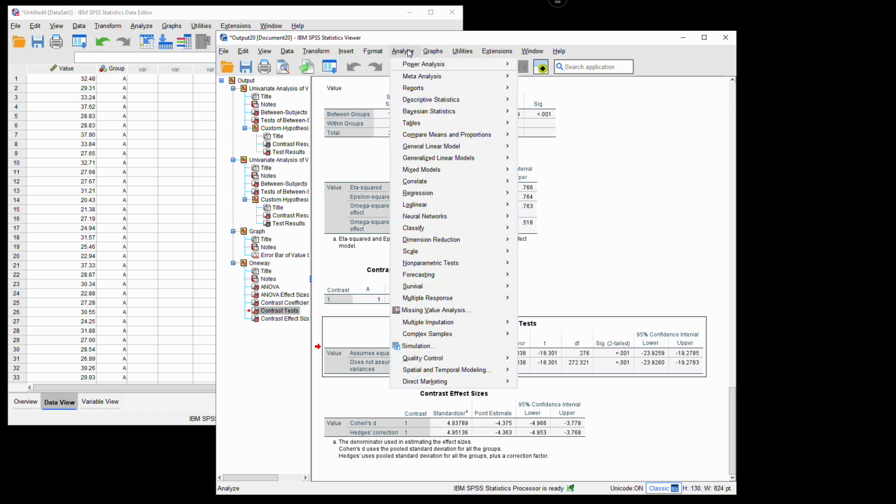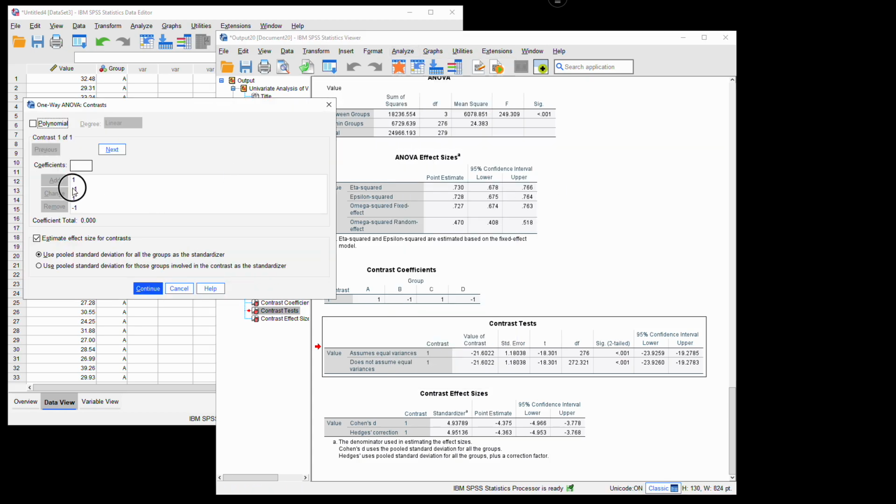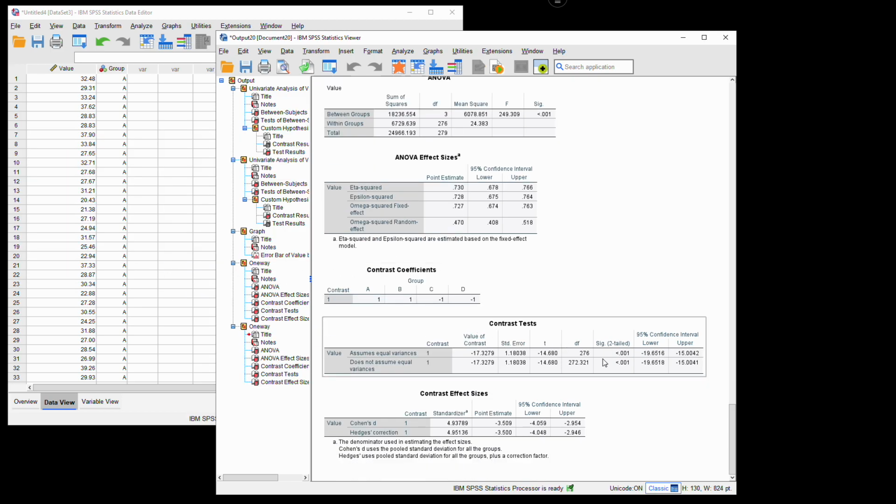We could also try a couple others. Let's go back to our compare means, one-way ANOVA. Look at our contrast again. Now let's change this to 1. You see our coefficient total is now 2, so we can't do that. That doesn't work. So if we wanted to look at A and B and then C and D, coefficient is 0. Now we're going to look at A and B versus C and D. Still pretty significantly different. So probably that D is what's pulling that up.